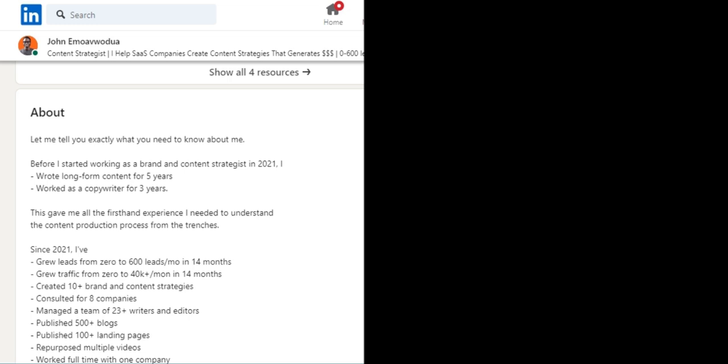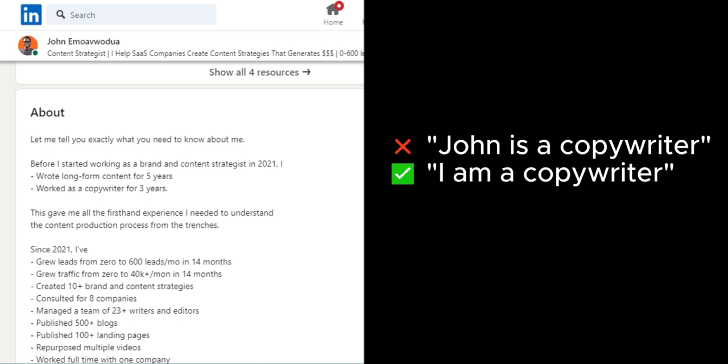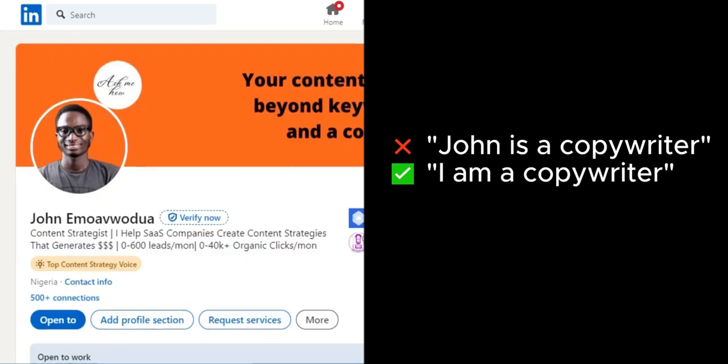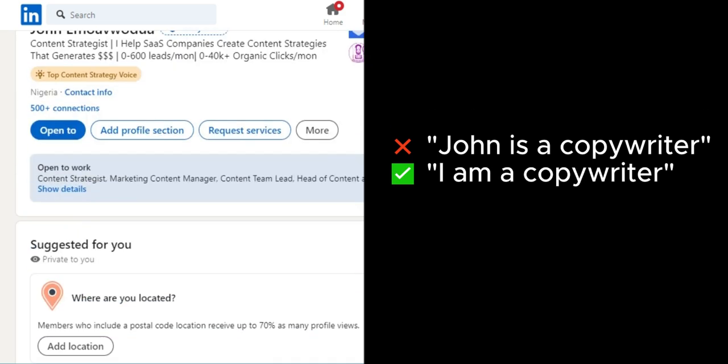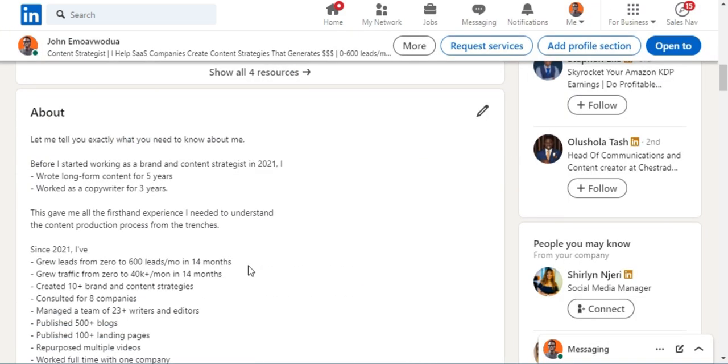Now here are some tips that you should use for your about section. Don't write in the third person, especially if you are selling a service, if you want to be hired. It's common for people to say, my name is John, and then say John is an expert copywriter XYZ. Don't do that. You say me, I am. The first person point of view is always effective. So don't use the third person, like John started working as a brand strategist in 2021, blah, blah, blah. Say I, me. Always write in the first person.